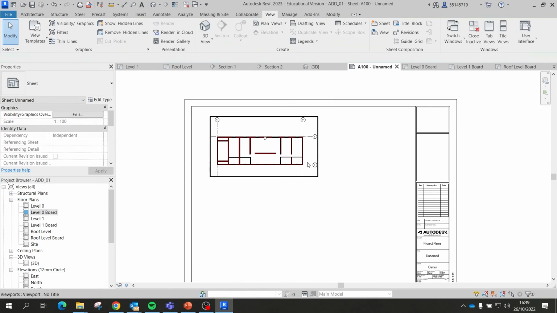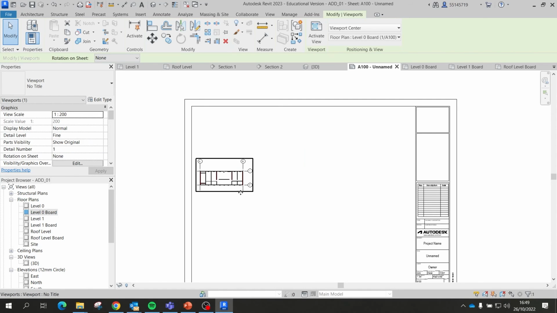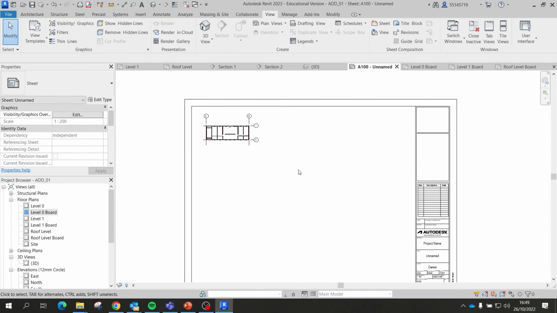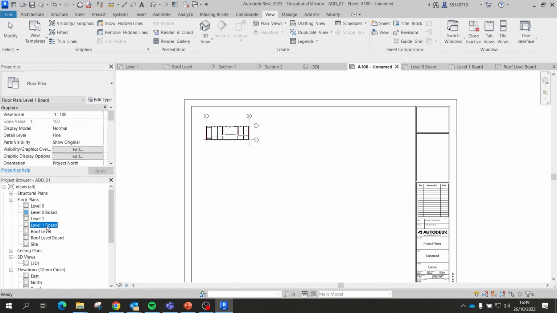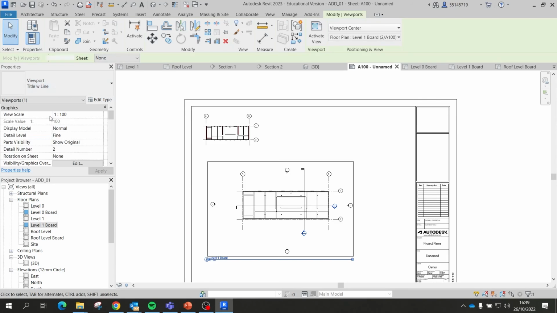Okay, cool. And then maybe this plan, I don't want to have it. This is right now at 1 to 100 as a scale. I can see it from here, from the scale. I want to change this to 1 to 200, so it'll be smaller. Or you can create your own scale. I'm going to do the same with level 1. Bring it in here, changing to no title, and then changing the scale to 1 to 200.